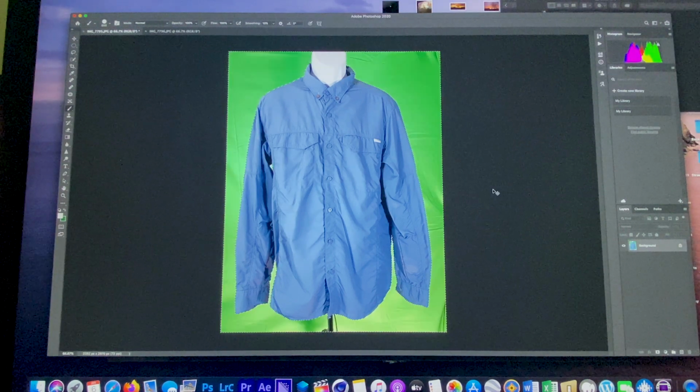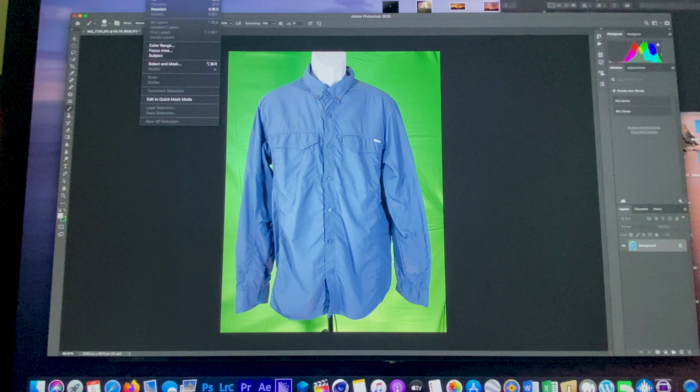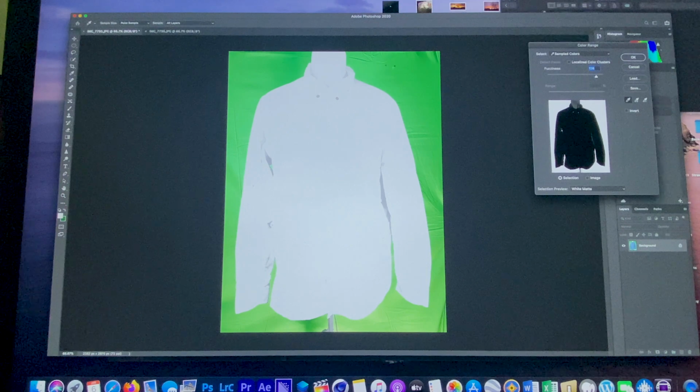Now, the other way we could have handled this is to have keyed out the green. To do this, all we have to do is go up to the Select tab and then go down to Color Range. And there you can see on the right-hand side that the blue is now black and the green in the background is now white. That's a pretty good mask that we have going there. So we're going to hit OK.